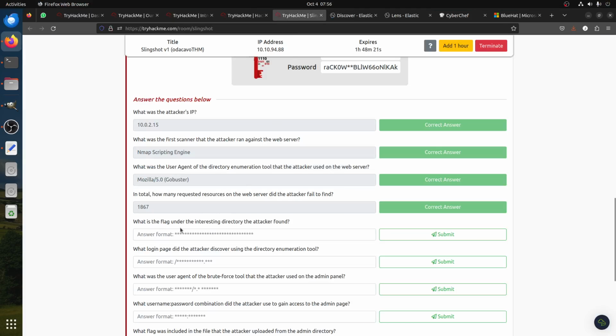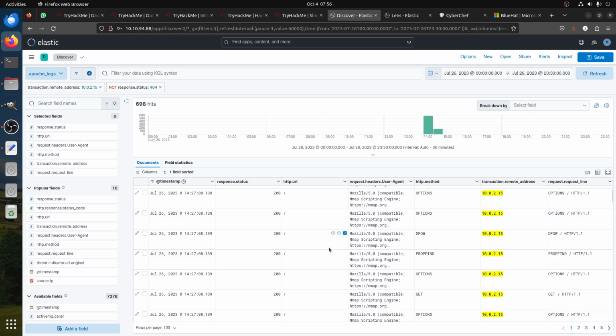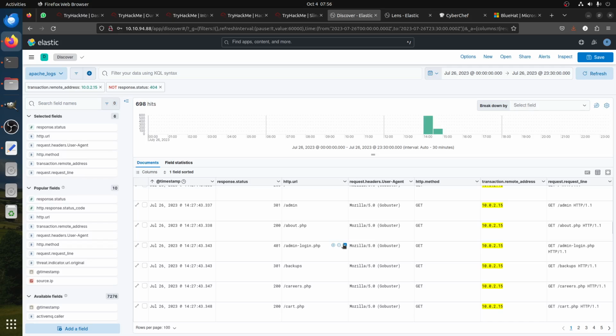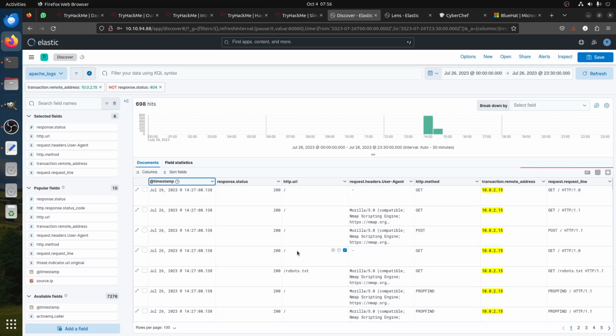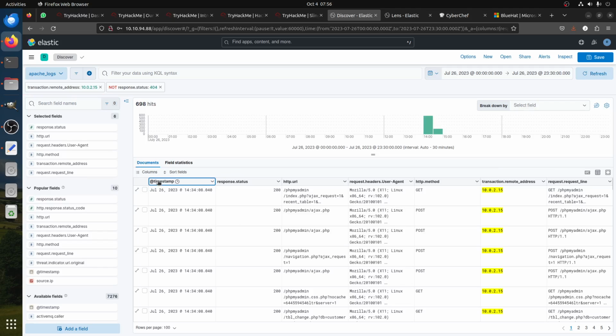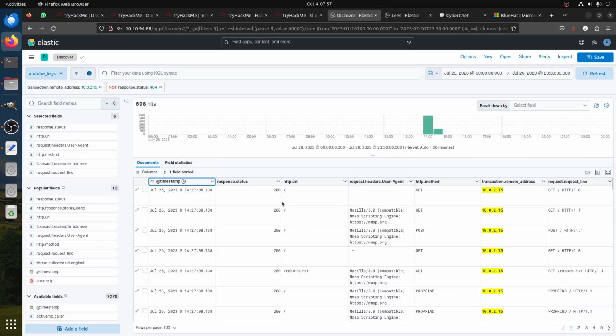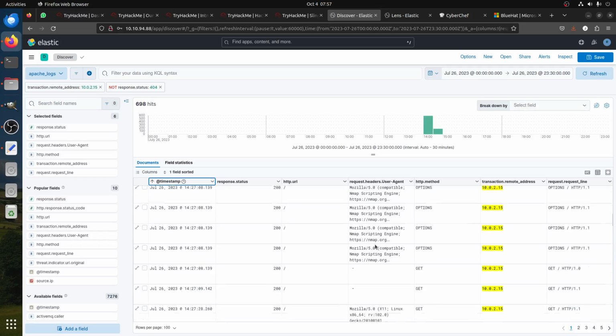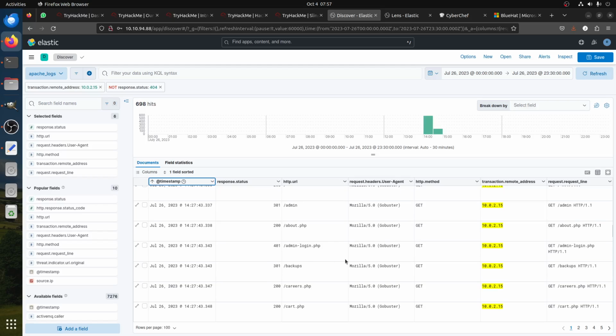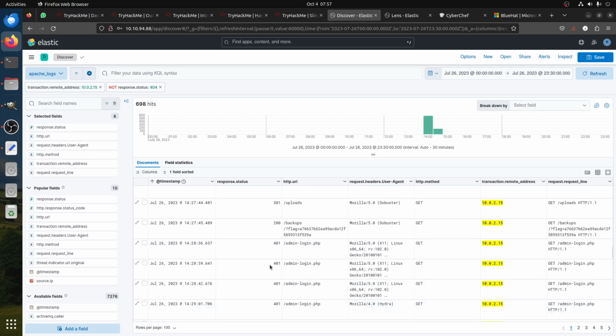Then the question said, what is the flag in the interesting directory? What is the directory? So if we scroll down, hold on, let me confirm, because sometimes this is from old to new. This is old from new. He didn't go to phpMyAdmin, this is later on. So he started there with nmap. Then he tried to access the admin, then the backup, so it's an interesting file here. And you can see, that's the flag. So you already see that he found it there.